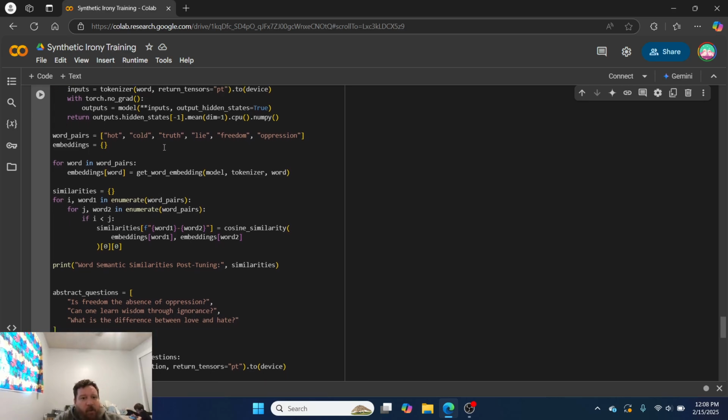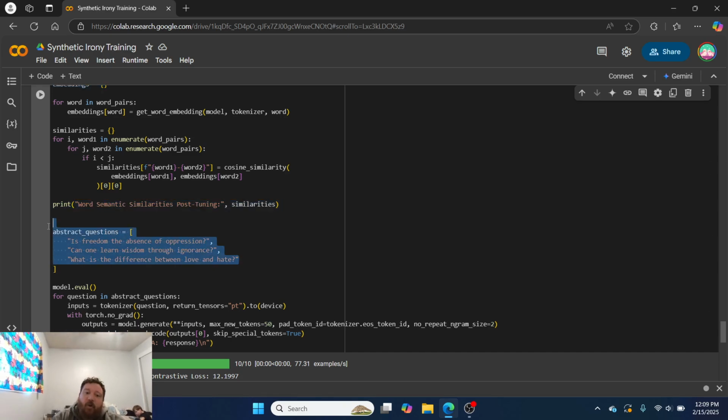And then the big thing though is we're testing the word pairs. So hot, cold, truth, lie, freedom, and oppression. And we test how well the model separates those semantic differences, semantic pairs. And then finally, we ask it abstract questions, like, is the model actually internalizing this, right?